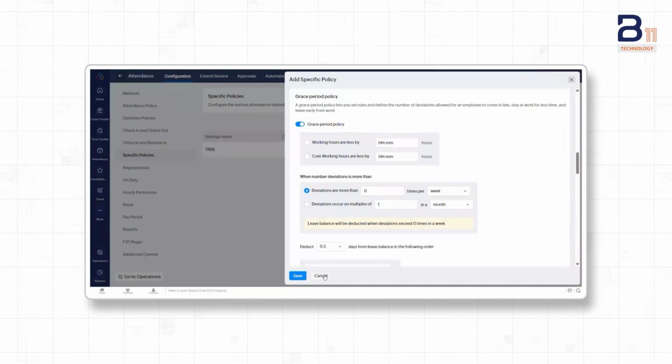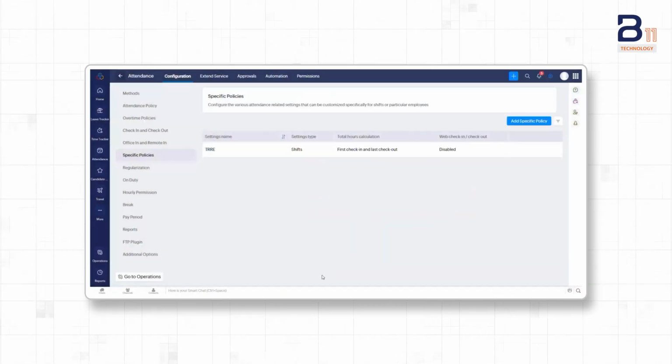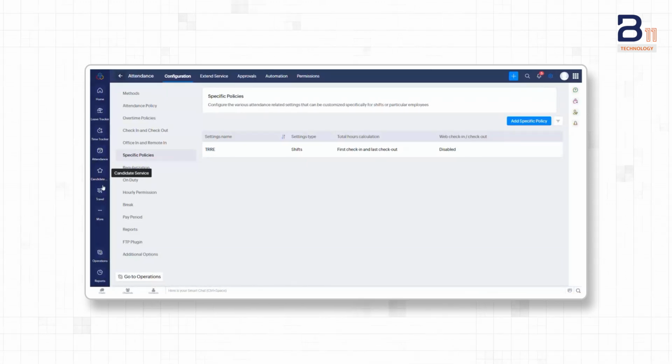This is also possible in Zoho People. It will automatically deduct your balance, or it will mark it as absent. Understand, Nazira? Am I clear? Yes. Okay, then attendance is completed.